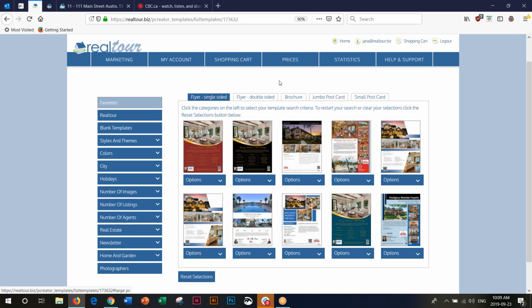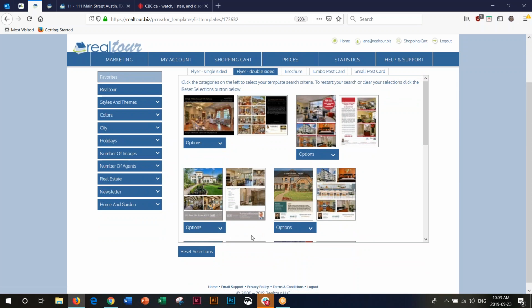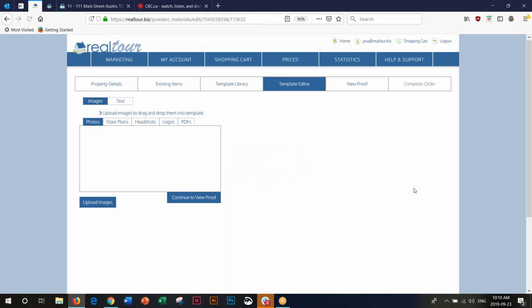So I'm not going to go through the process because making a piece of print material is identical. Maybe I'll just click on the double-sided just so you can quickly see what it looks like. Let's just choose this one. Just so you can see, the only difference on the editor page is that you have a page 1 and a page 2 that you can toggle between, because this is a 2-page template.